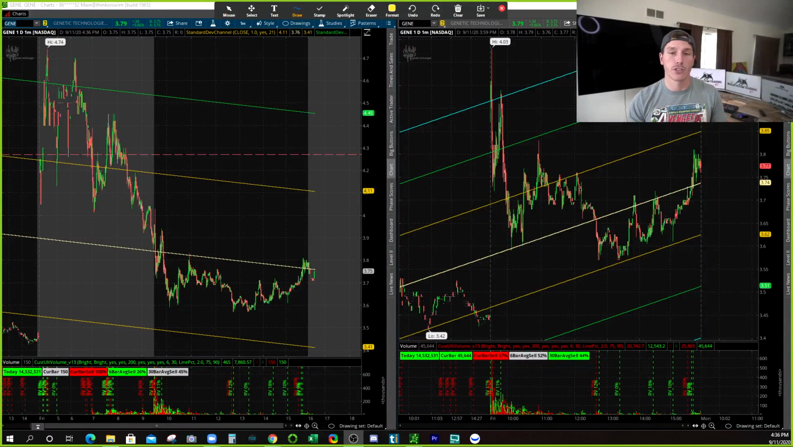So this here, ladies and gentlemen, is the stock GENE. This was the most popular talked about stock before the stock market opened today. So what I'm going to do is I'm going to take my drawing tool, I'm going to highlight the bottom here, and then I'm going to highlight this bottom there, that bottom there, and that bottom there. Now, do you guys notice anything that's very unique when you look at the chart on the right?